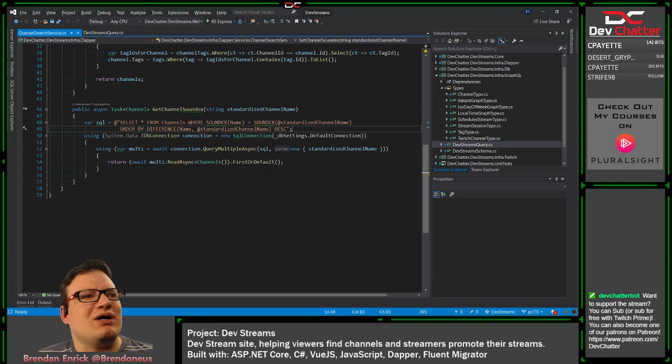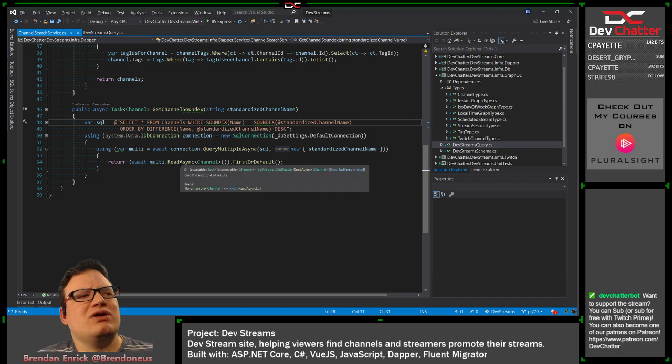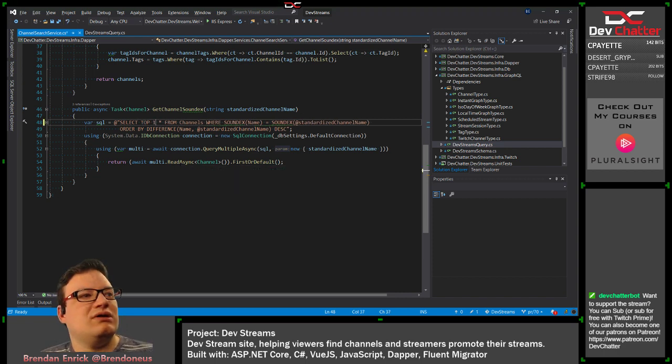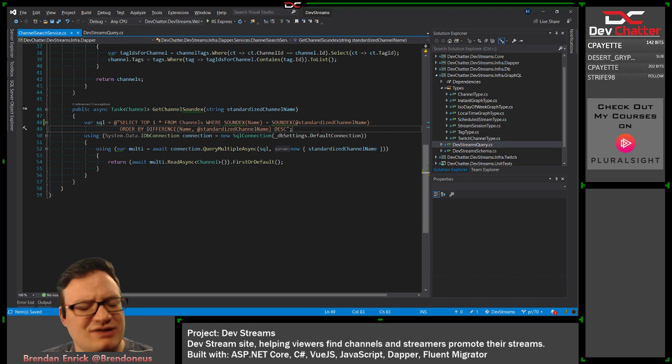Now, what I'm wondering, and I'm actually not sure on this, is how much data gets pulled back by this. Since we're always just taking the first, I'm wondering if we don't want to adjust this to do a top one, just to make sure that we don't pull any extra out of the database. That might be the only thing I would suggest on that one as I read that.